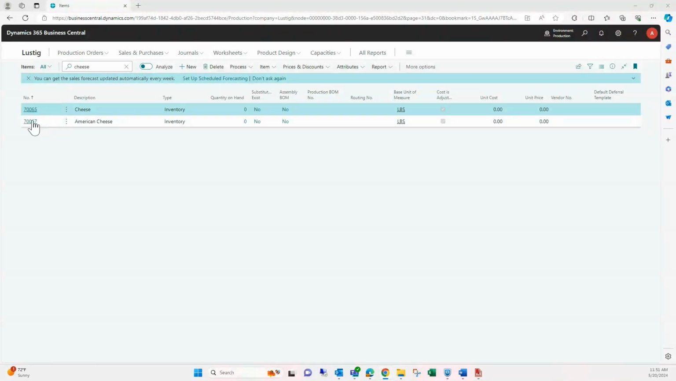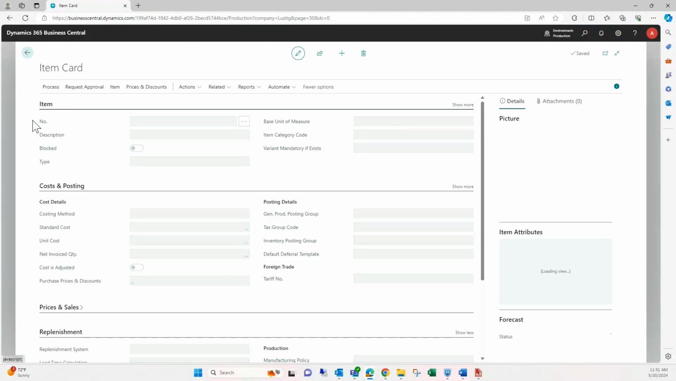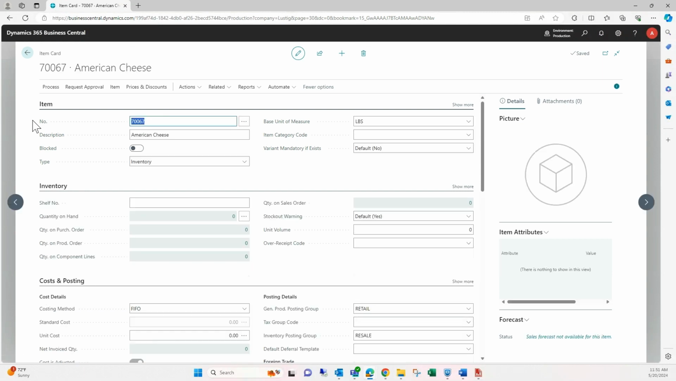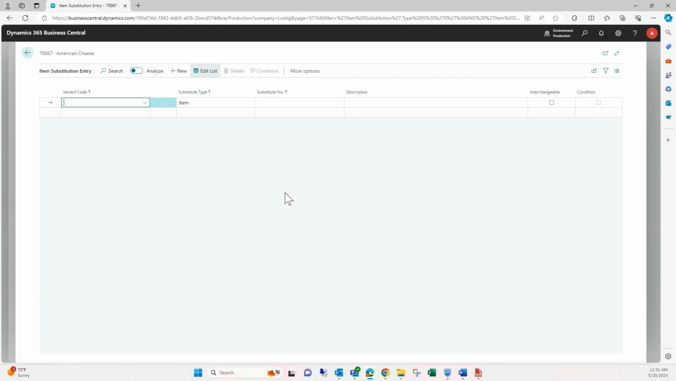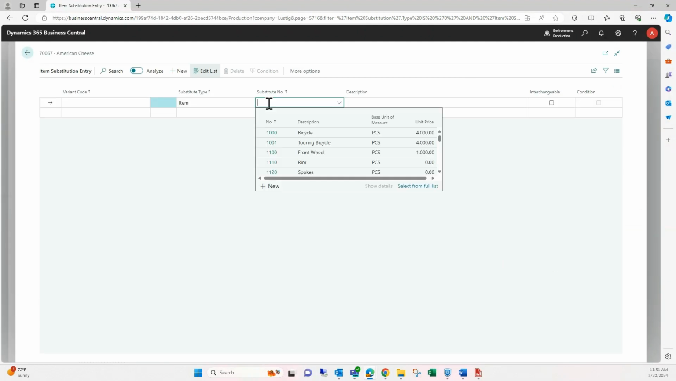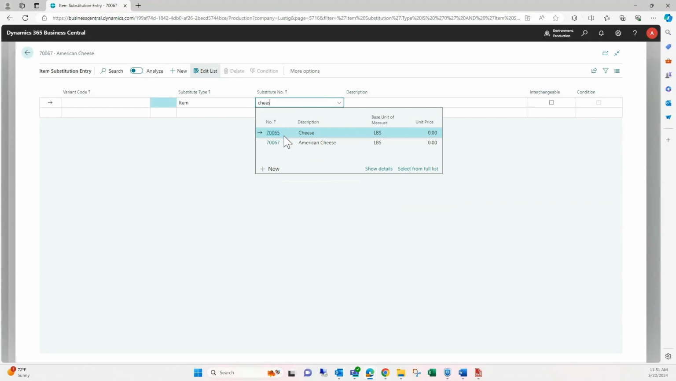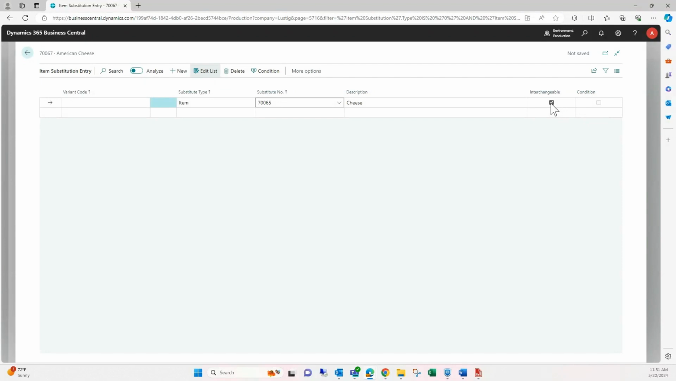So I'm going to open up the American cheese and I'm going to go to Related, Item, Substitutions. I'm going to put my standard cheese in the substitution number, and I'm also going to check off interchangeable, meaning that they can go both ways. Now let's see how this works.